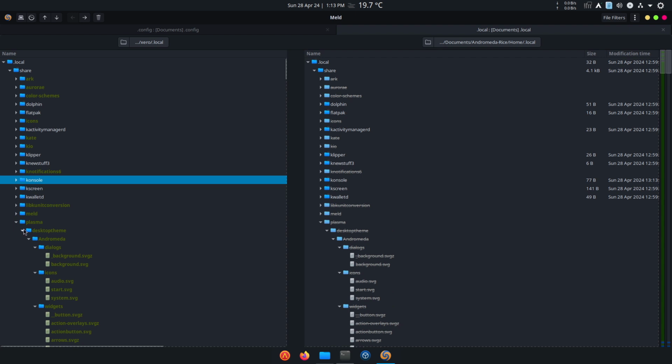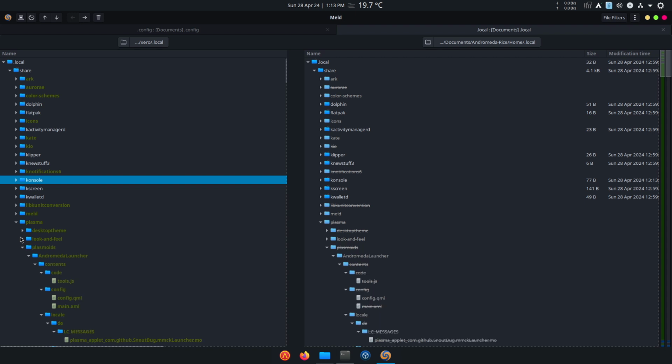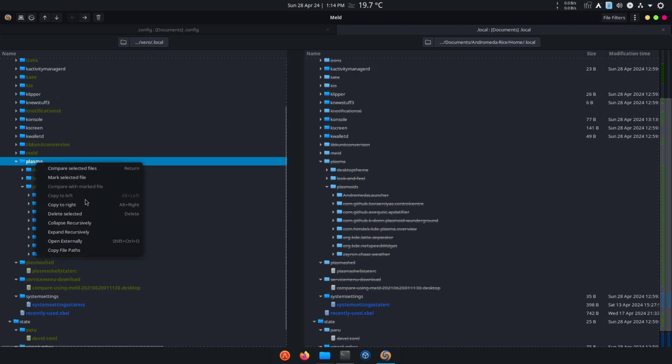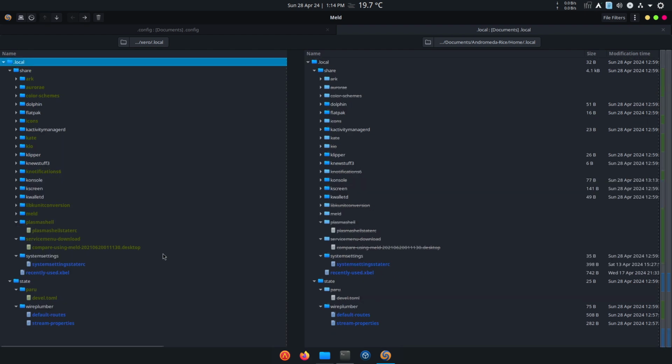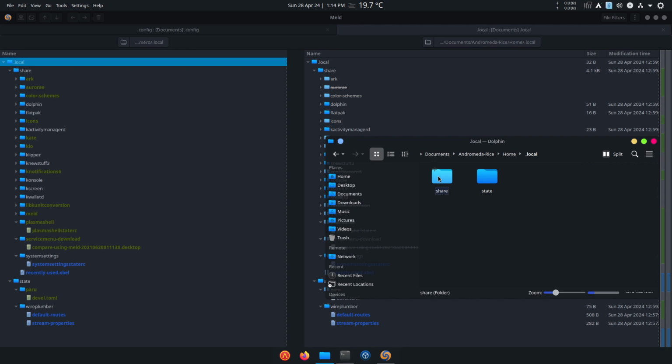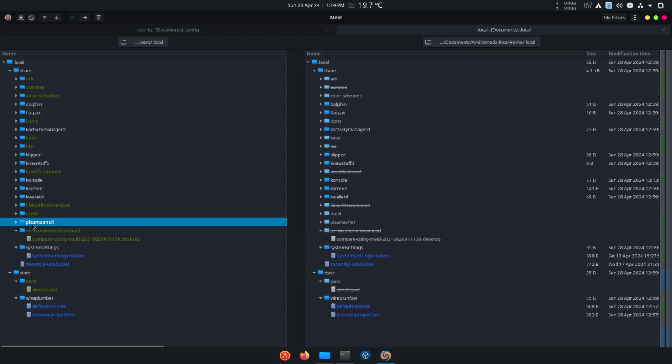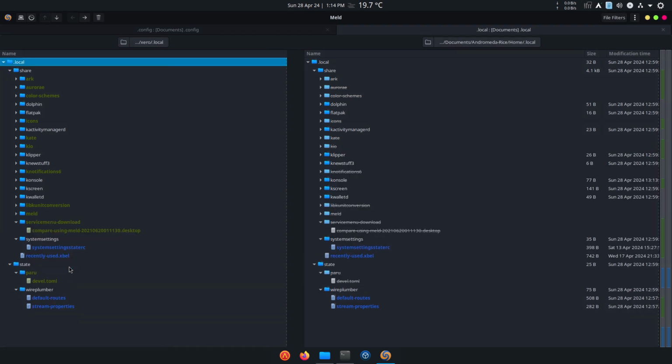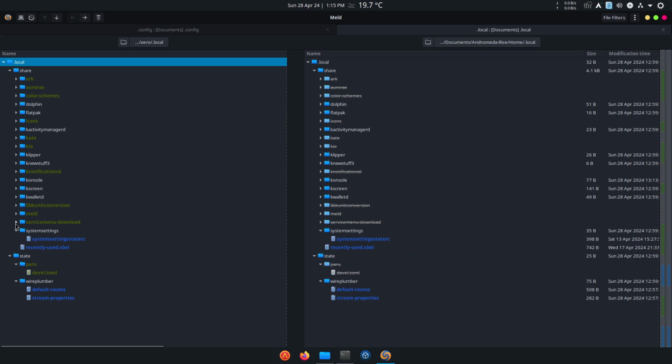But Plasma, we need. But not everything. Desktop theme and look and feel will come with the theme when you install it. So we don't need that. However, we do need our plasmoids. So, okay, this, we copy the entire plasma folder, but we go into it right here, .local share plasma, and delete desktop theme and look and feel. We don't need those. All right, we just need the plasmoids folder. Plasma shell, yes, we need. Copy to right. Service menus, we don't need.